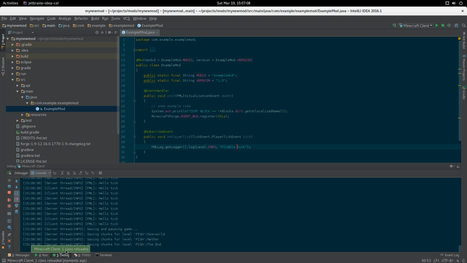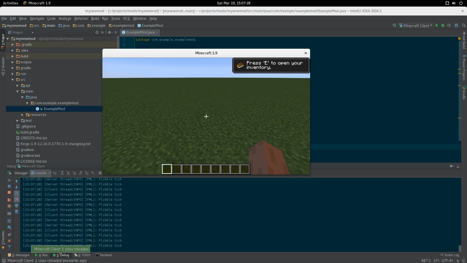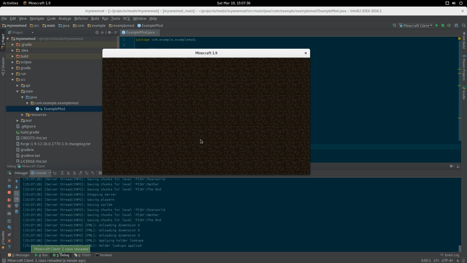Now, first time you do this, you might get a little prompt saying, do you want to hot reload the class? But once you've accepted that prompt and there's little ticks that say, don't prompt me again, what you'll normally see is this. See, Minecraft client, one class reloaded down here. And now if we go back to our code here and back to the game, we're now doing flibble ticks. And that is how you do hot reloading. And that is how you set up a development environment.